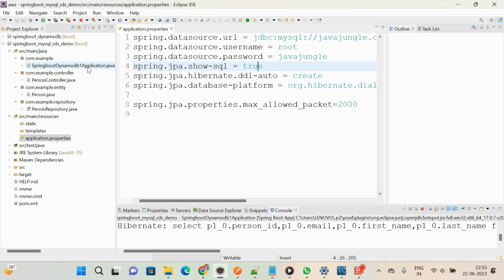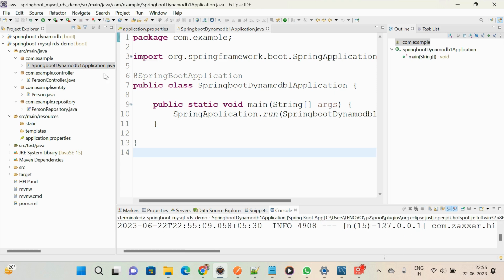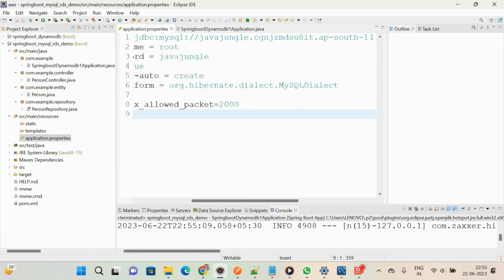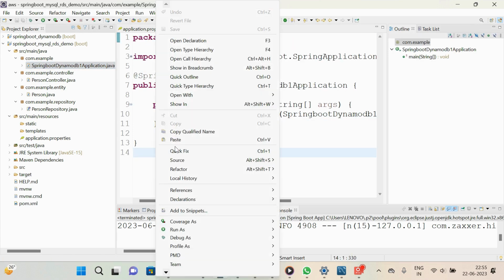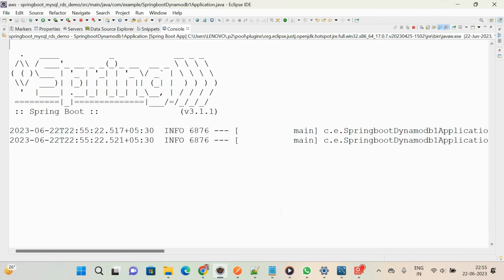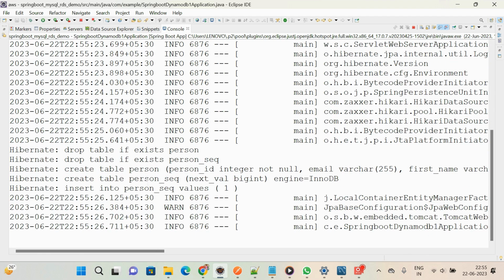Before I run this application, let me stop it, and now we have this RDS MySQL configured, and I am passing the credentials. Let me try to run as a Spring Boot app. Since I am using create only, it is just dropping the existing table and creating it newly.